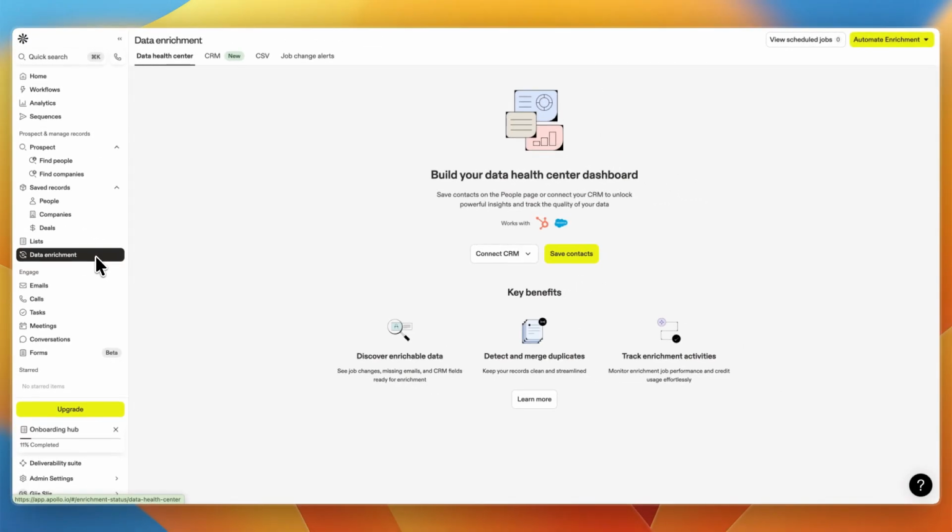Now, what you can also use Apollo for is data enrichment. So for this, just go and connect your CRM, whether that's HubSpot or Salesforce. It doesn't currently work with Pipedrive, but basically if you connect your CRM, it will then see your contacts and then you can enrich them so you can find their email and phone number.